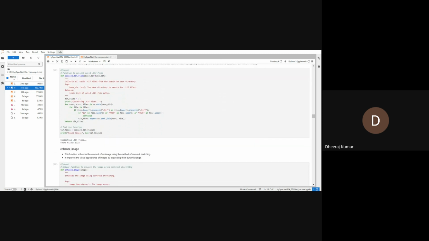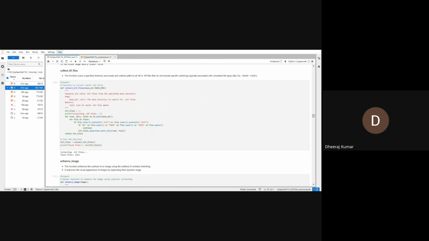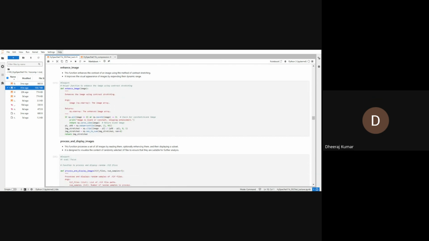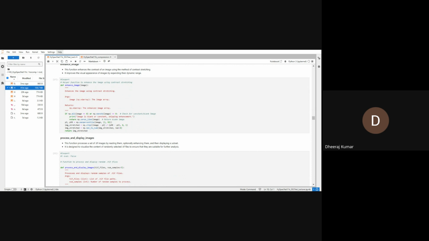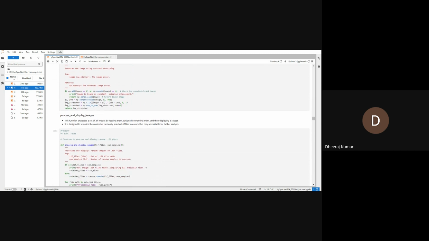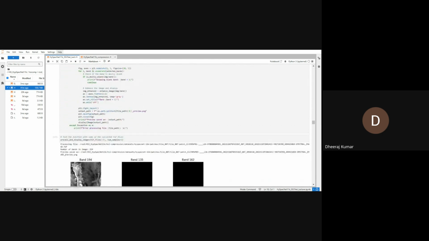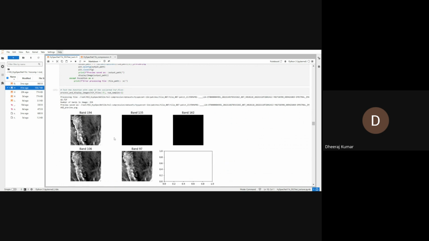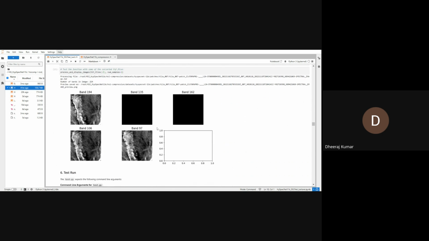And then this function basically includes collecting all the TIF files from the CSV. And this is used to enhance the contrast stretching. And here, if you go ahead, you can see these are the different bands. These are coming out black because all the channels are maybe in the black category, and it is coming out blank because everything is mostly zero, that's why it is coming over here.